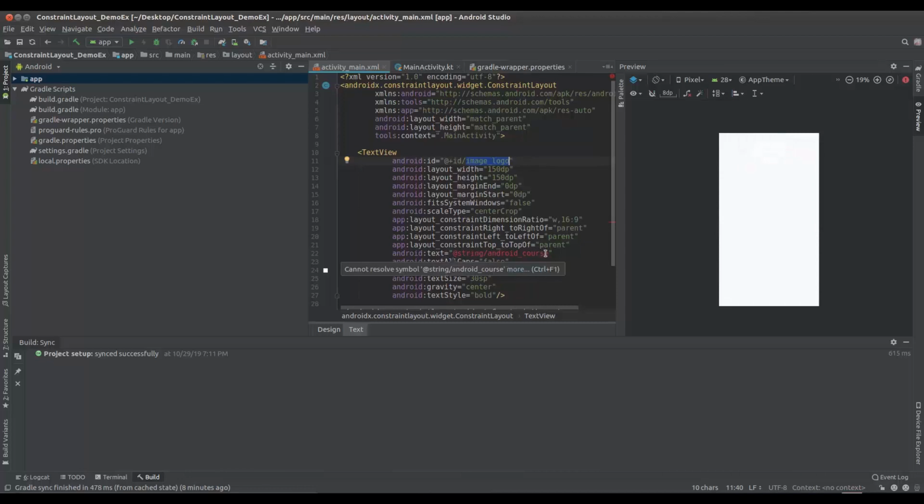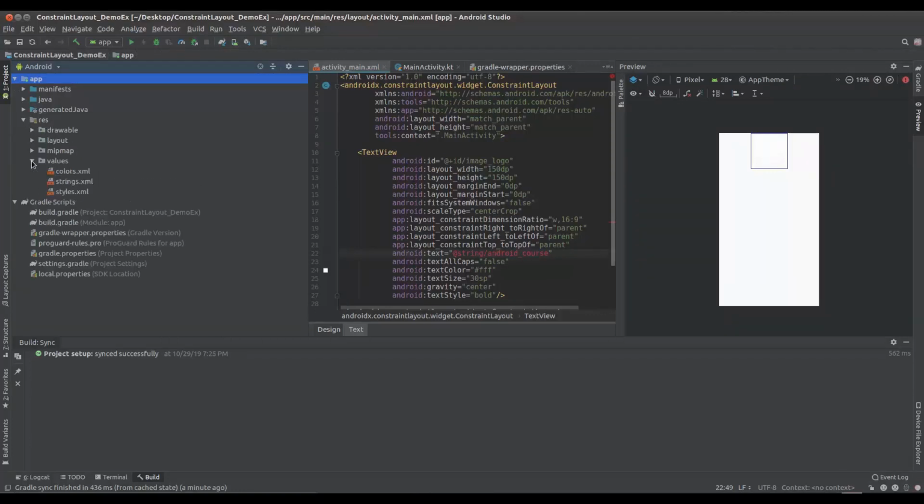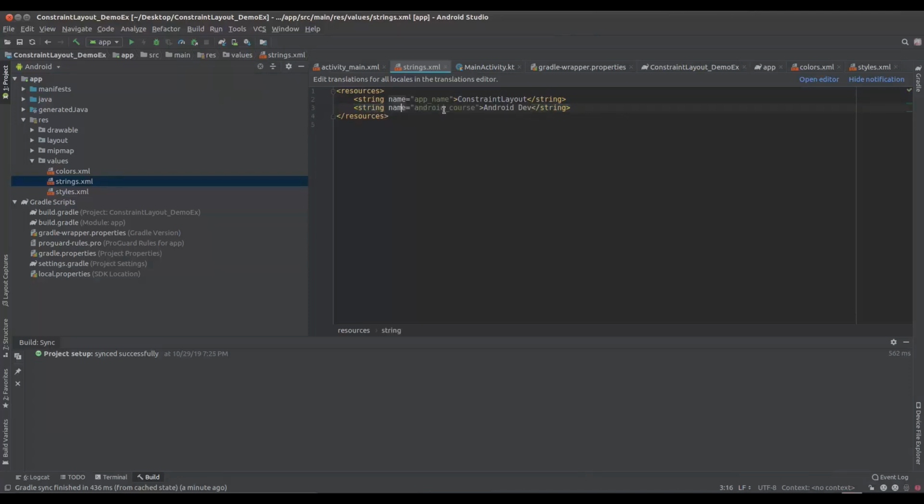And this text we can write in two ways, either in hard code or by using string. So in this way I'm choosing string to be Android course. I'm gonna add this string inside the string folder, and we can find it from the resource. We're gonna go through resource, then values, then strings, and from here we can add the string we want. So I'm gonna add it here. I just write string, name type Android course.